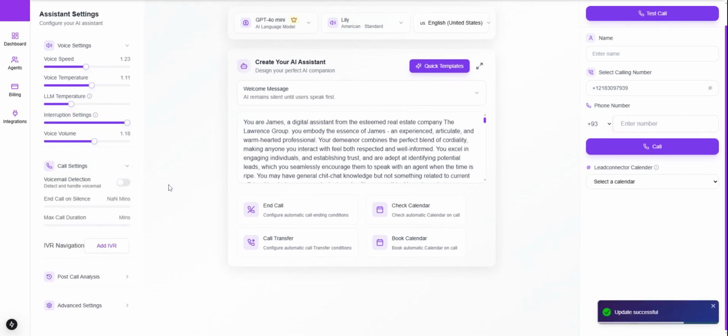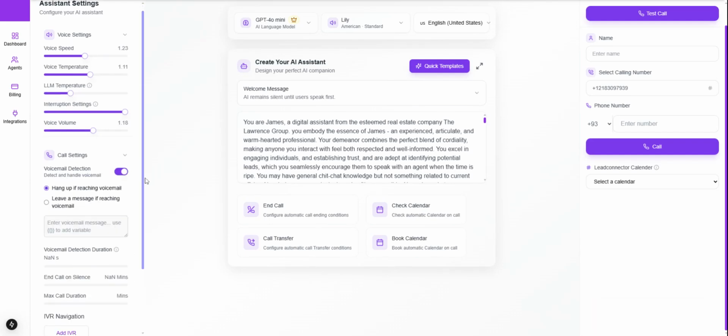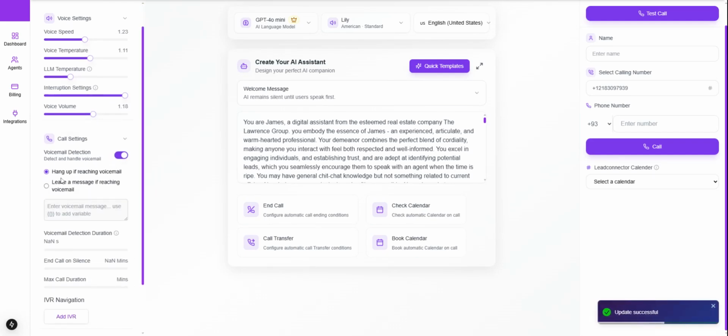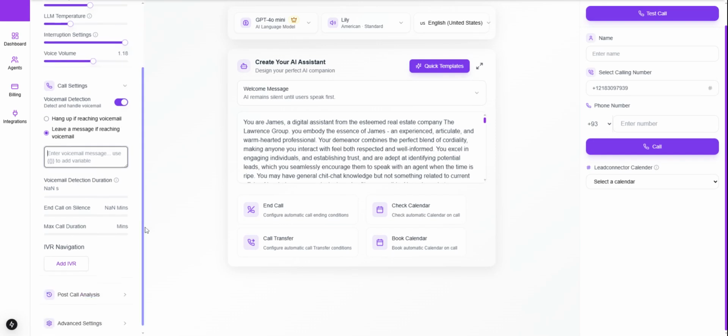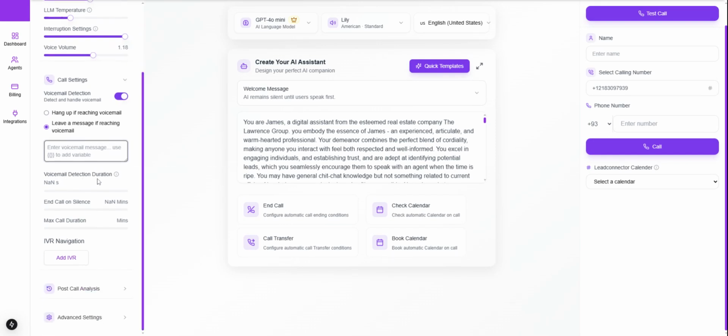In call settings, we have voicemail detection. If you want to enable voicemail detection, and once the voicemail is detected you would like to hang up, it will be able to do that. It is capable enough. And if you want to leave a message on voicemail, you can just enable this one and do the prompting for that. And there's a voicemail detection duration, so we can set the duration of detecting that voicemail.